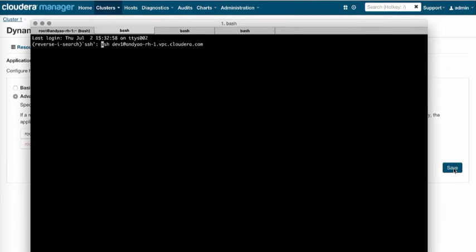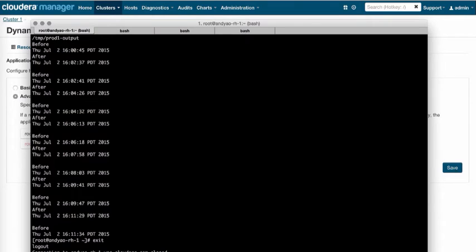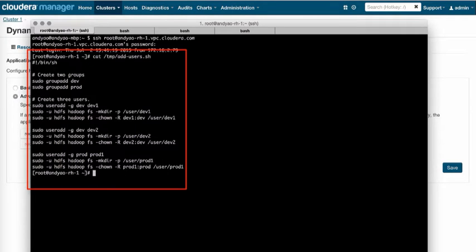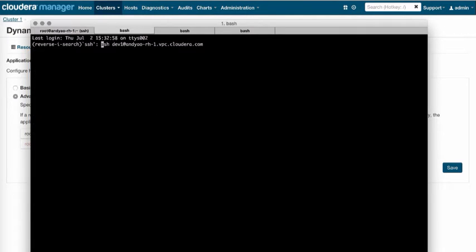For today's demo, we will have 3 users, dev1, dev2, and prod1. They belong to 2 groups, dev and prod. Here's a script for creating these users and groups. I'm going to SSH into the cluster as these users.